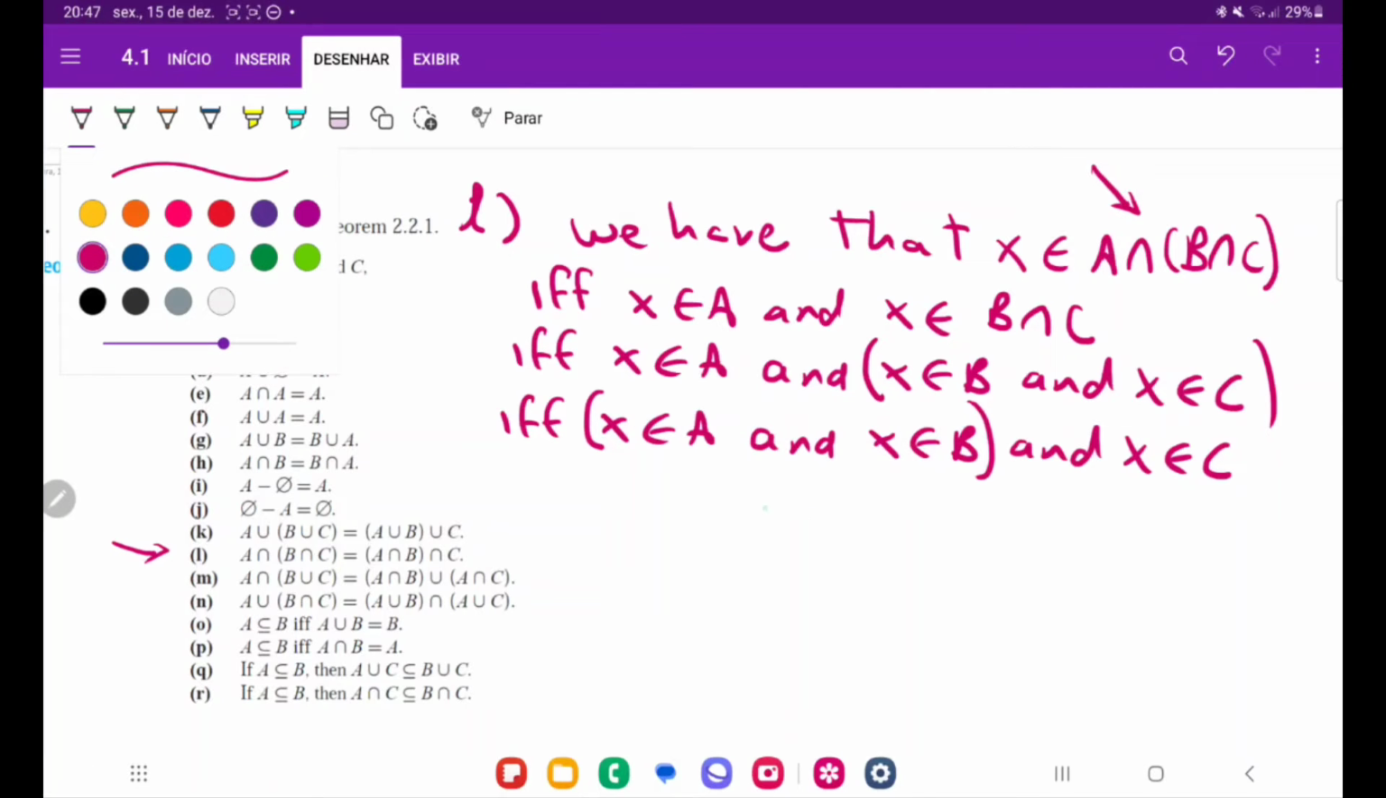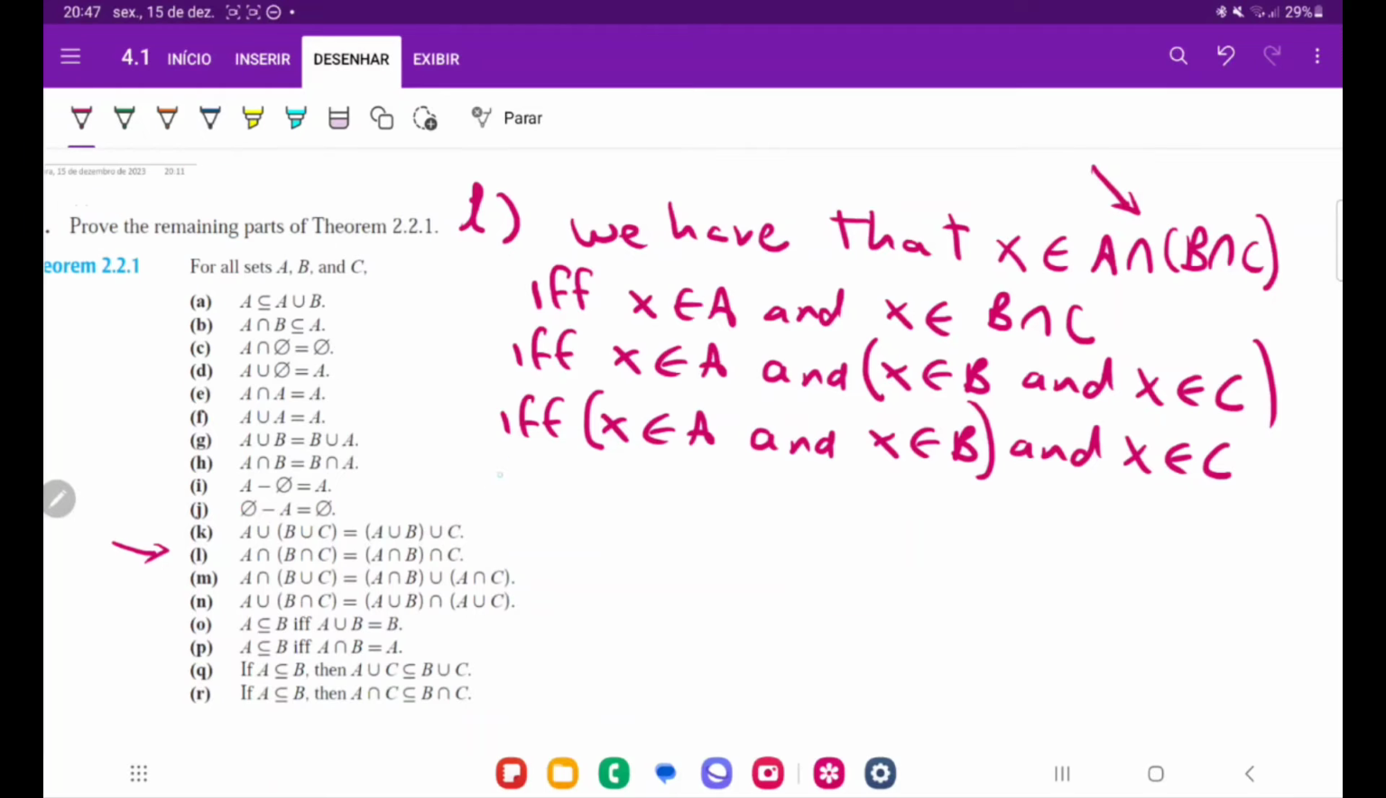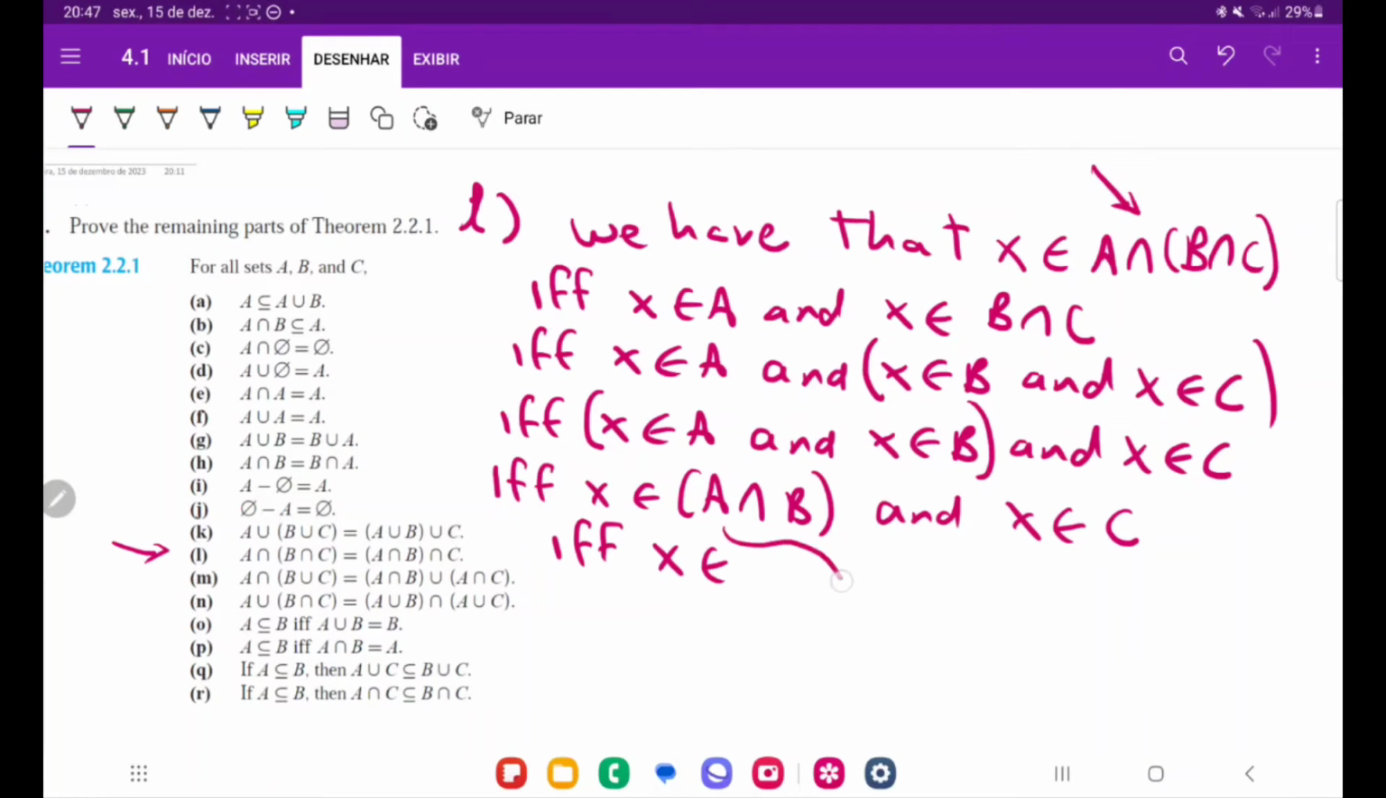So now I'm just going to join these into a conjunction. So if and only if x belongs to A intersection B, right? And x belongs to C. And then if and only if x belongs to, now I'm going to join these into a single intersection. x belongs to A and B, intersection C. That is it for item L.